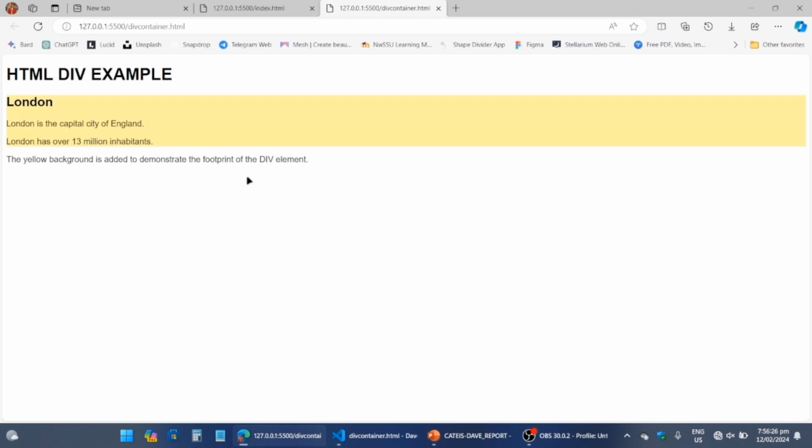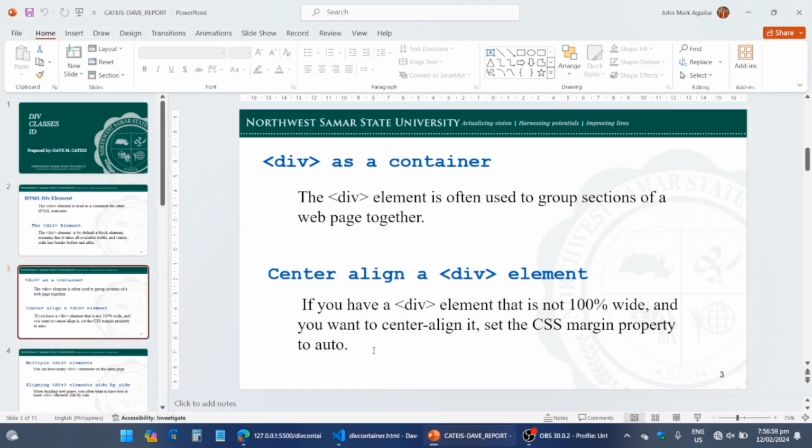As you can see in the example code earlier, we created a div container. The purpose of the div container is to group and organize other HTML elements such as forms or other containers into logical sections of a web page. The div contains information about London, here are two paragraphs describing the city. So the yellow background of the div set by the CSS style illustrates the area covered by the div on the web page. So now let's proceed to center align a div element.